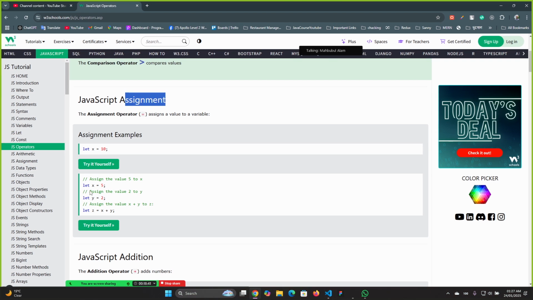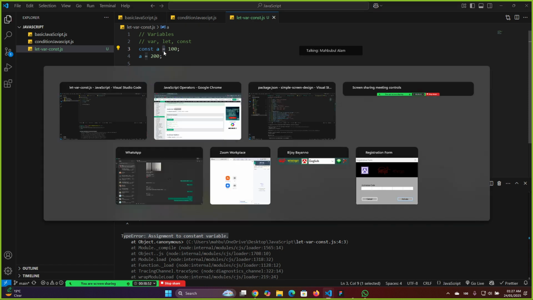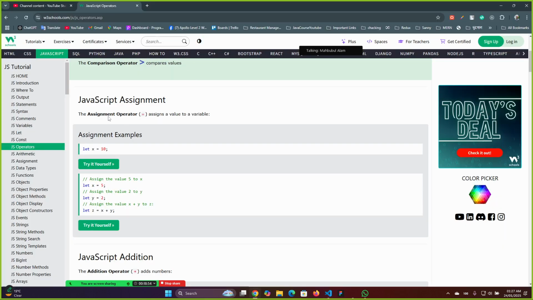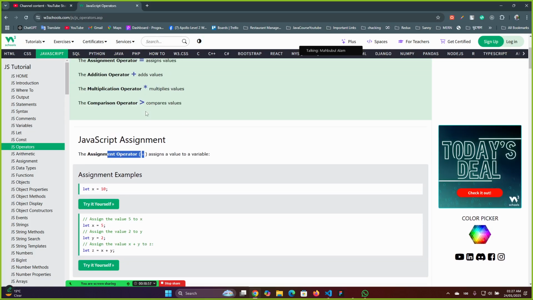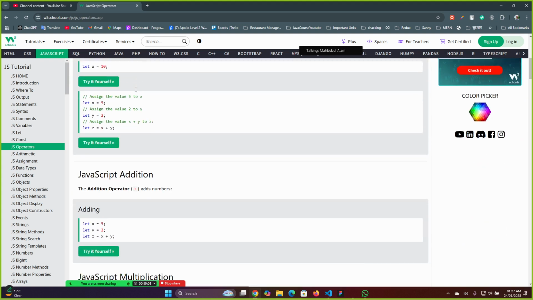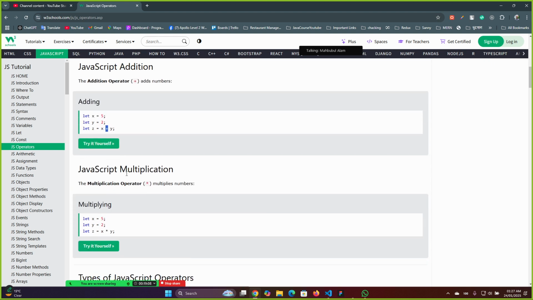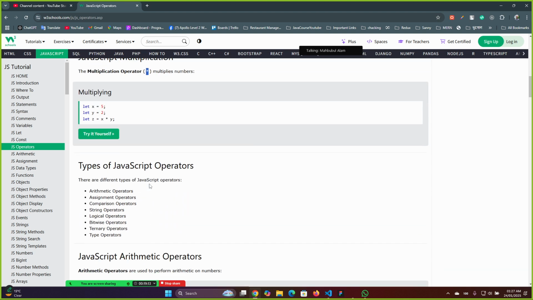What does assignment operator mean? Like we've already done this. In here you see this equal sign. Equal sign means this is our assignment operator. Okay, fine. So we also have the addition operator. Addition means plus sign. Multiplication operator means into or multiply.